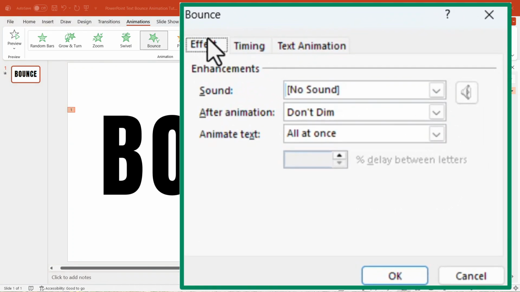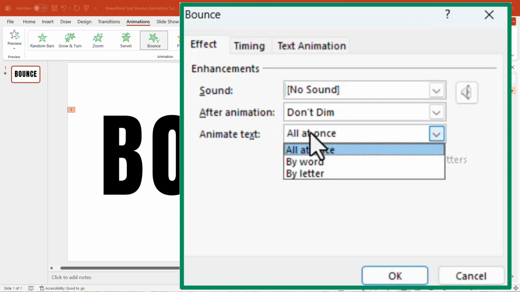Go to the Effect tab. Under Animate Text, select by letter.